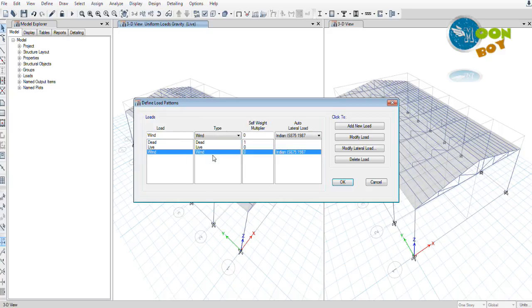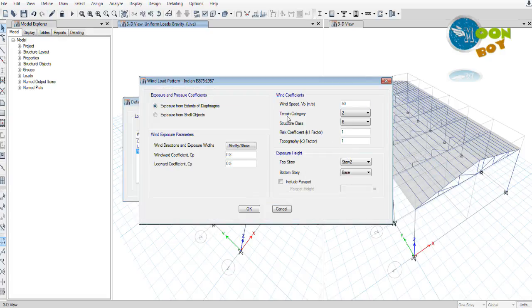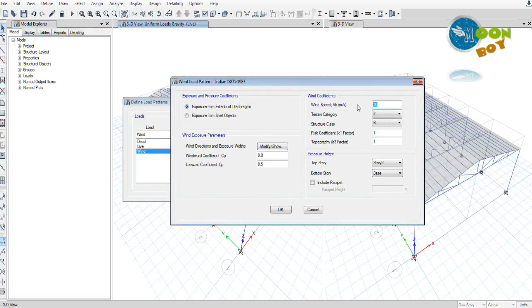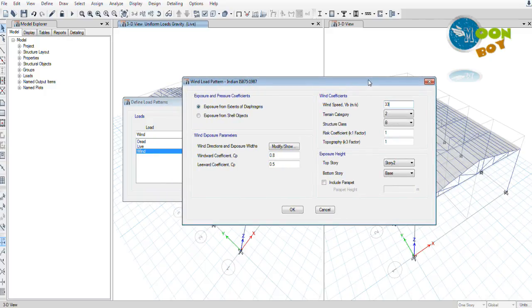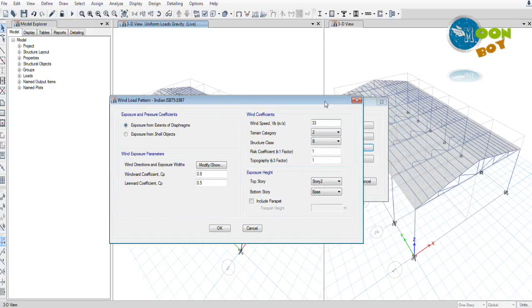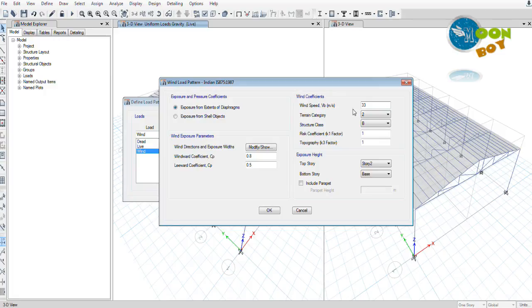Select this wind load here. In the define load patterns, we have defined the wind load. Now select this wind load and go to modify lateral load. Now for Hyderabad, you have 33 meters per second. That minimum wind speed you have to take, because we are considering this truss roof at the bottom. If you are taking it at the top of any other structure, then you have to consider that height, and you have to take the top story wind speed for that.